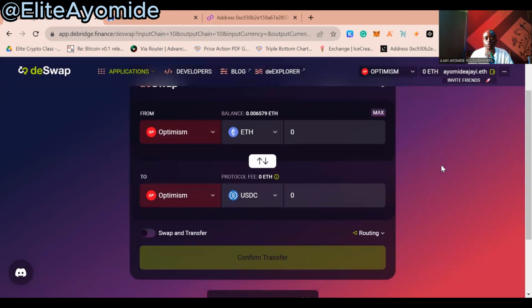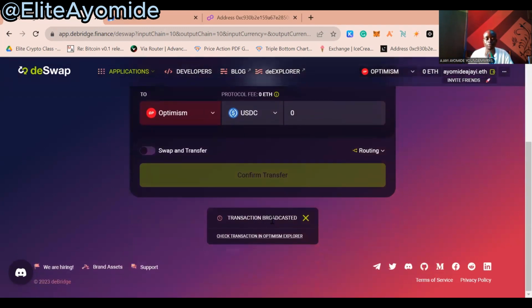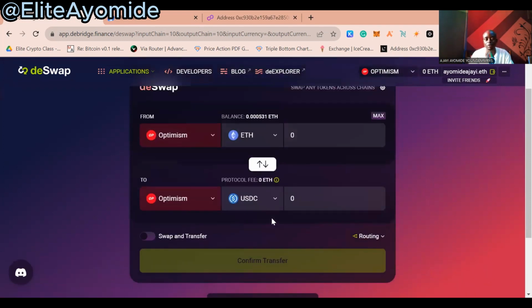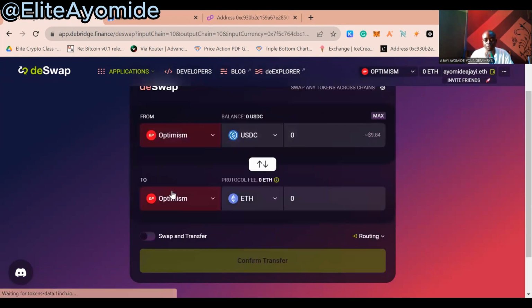Now the transaction has been confirmed, so I'm waiting for it. You can see now, transaction broadcasted. You can see it has not yet been executed. Once it has been executed, I should see an equivalent amount of my USDC here. So if you go to this same interface, you can see that I have 9.88 USDC here, right? So that is number one. That is what we call swapping.